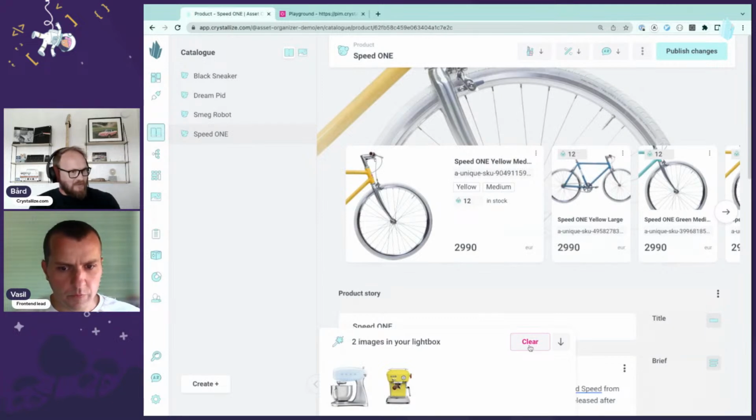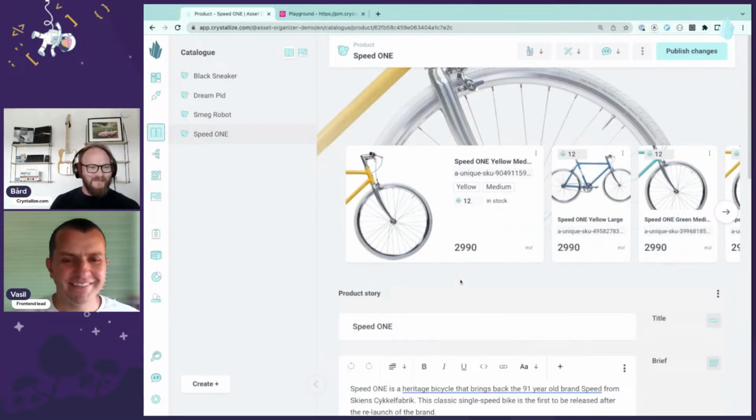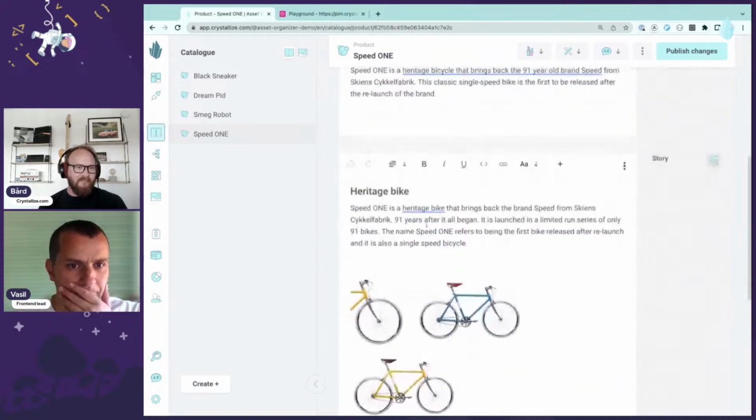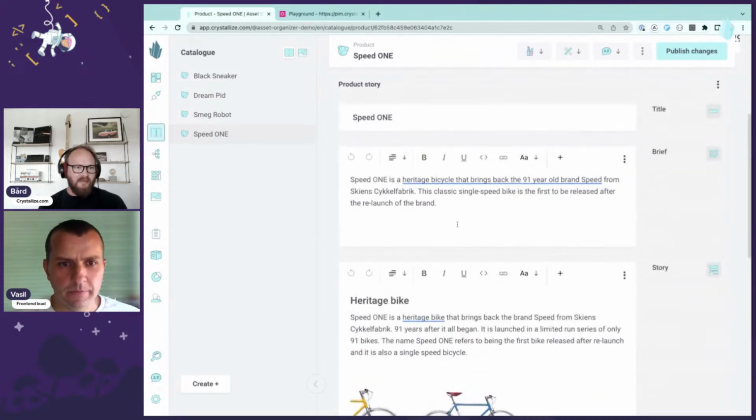But you can search for images. So if you now want to, let's say you have a big catalog and you know that you want some yellow bikes, what would the approach be then?